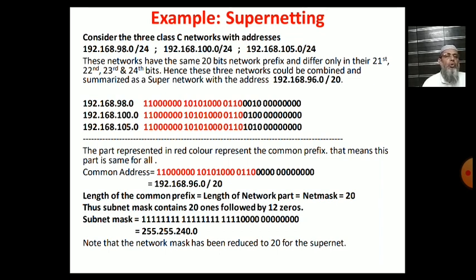That is 0. Now those zeros will be appended to the host. Now the host has become 12 bits, 12 zeros. And the subnet mask has become 255.255.240.0. Instead of 255.255.255.0, we have the subnet mask 255.255.240.0. Note that the mask has been reduced to /20 for the Supernet.